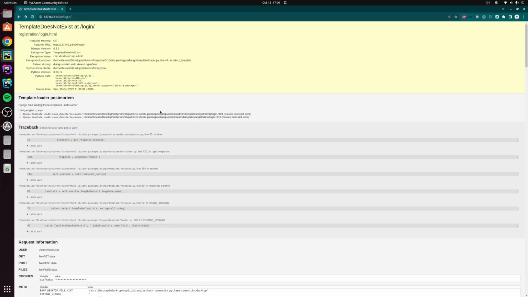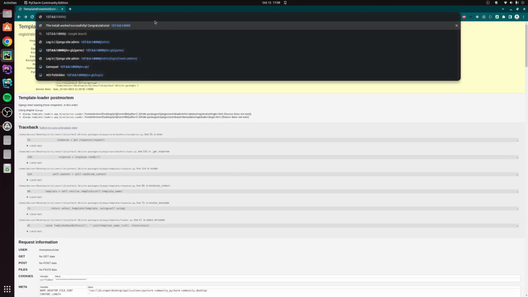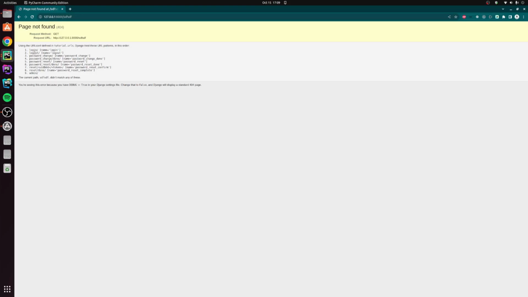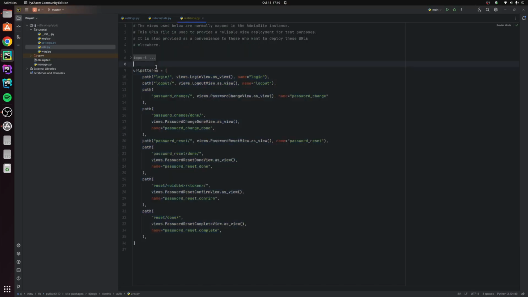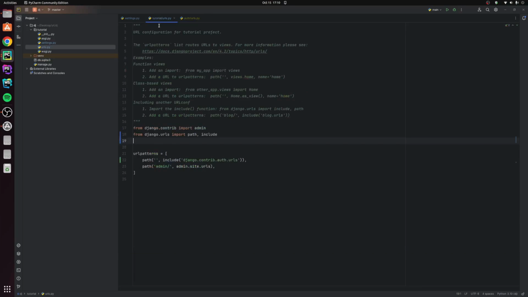After you set this up, if I go to my browser and refresh the page, you can see it is looking for registration/login.html. If I remove this login and type anything else, you can see that there are different URLs available now. We have login, logout, password change, password change done, password reset done, and all those URLs that we see in core Django. So this is the Django authentication URLs. Now we have all those URLs here.